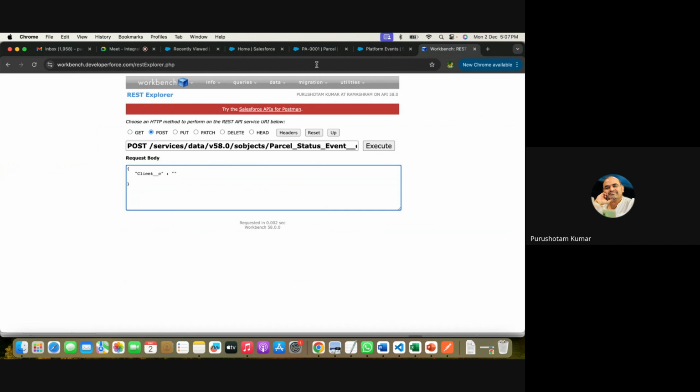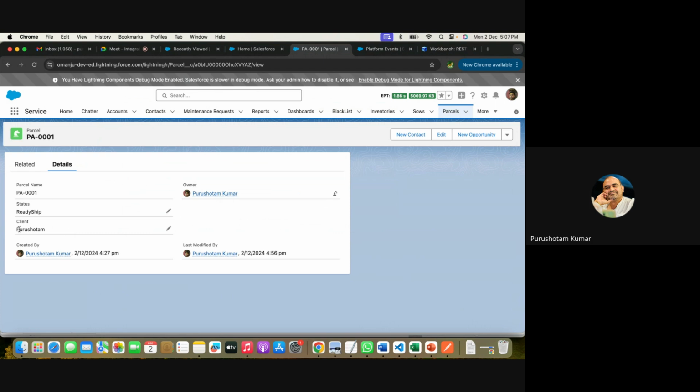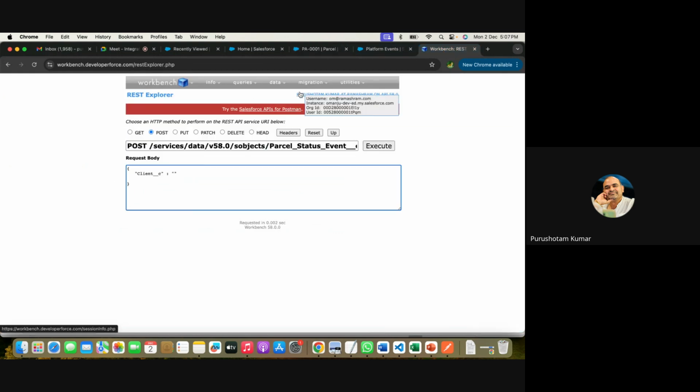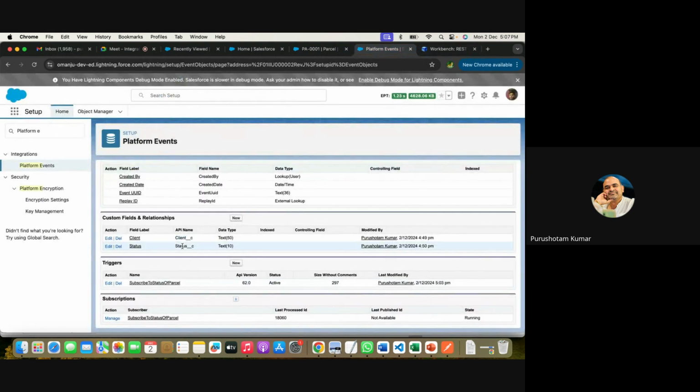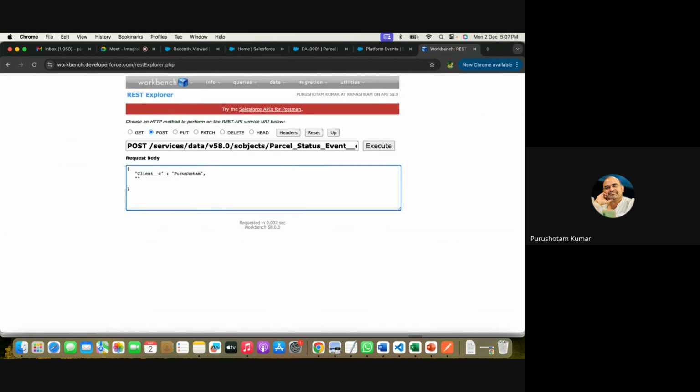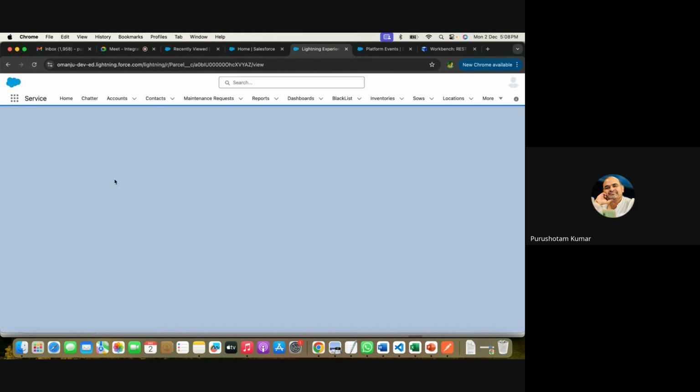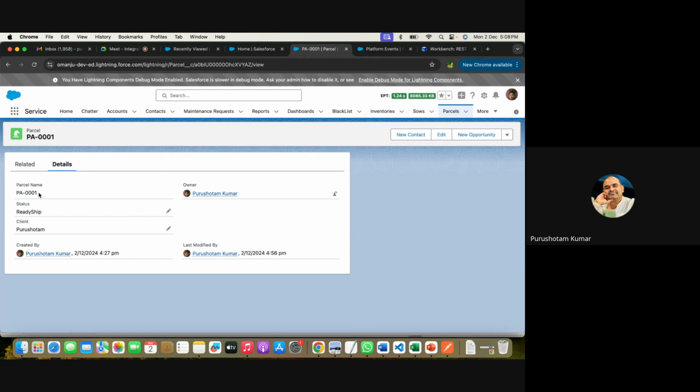Now, Purushottam was the name of this client. So let me copy this, just to make a search for it. Now I put a comma and then I say, what is my status? I want to let the Salesforce system know that this is actually delivered. So I say delivered. I don't know the spelling, please forgive me for the spellings. And then I first have a look at this page. This is our parcel, and the parcel name is this, 001, ready to ship, and the client is Purushottam.